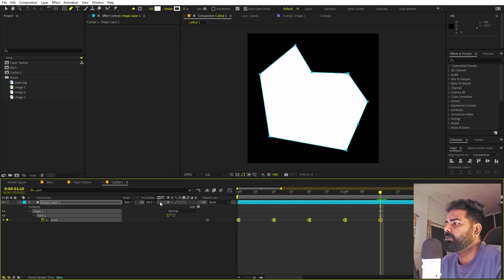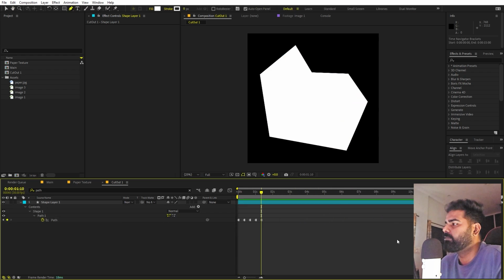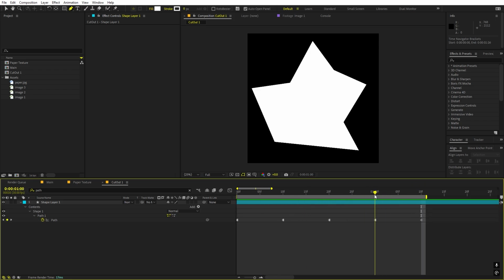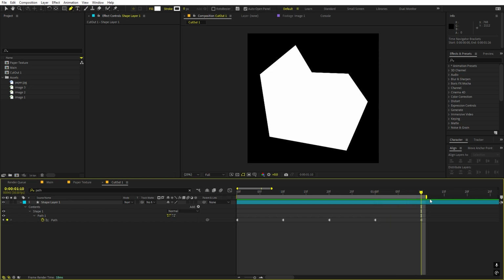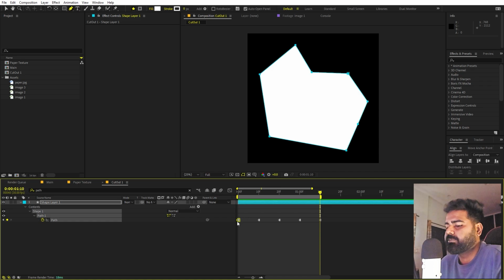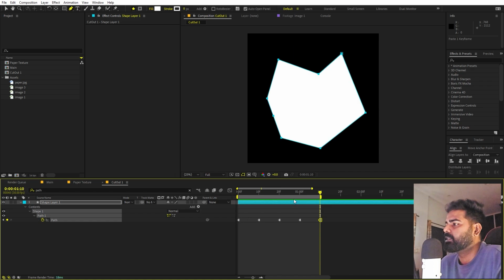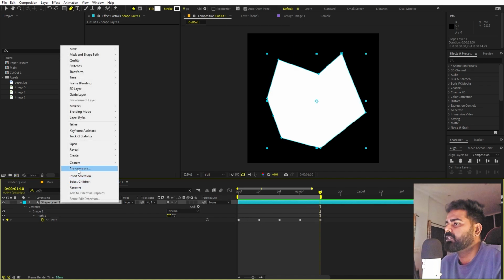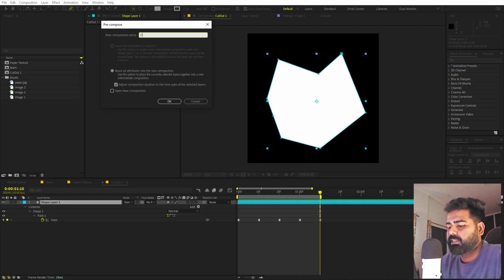Now we want these animations to keep on repeating. So for that we can use an expression, but first let's select this and let's pick only the region which we want. So somewhere around here we will have our cutout. So we can copy the last keyframe and just paste it like this, and let's pre-compose this, and we can call this cutout animation 1. And after that make sure move all attributes is set, click on OK.